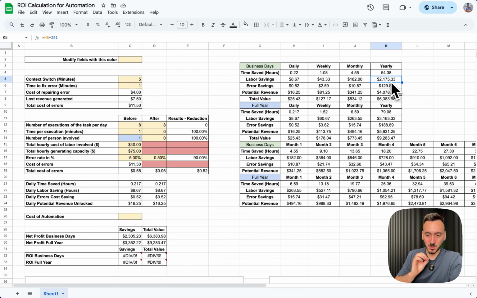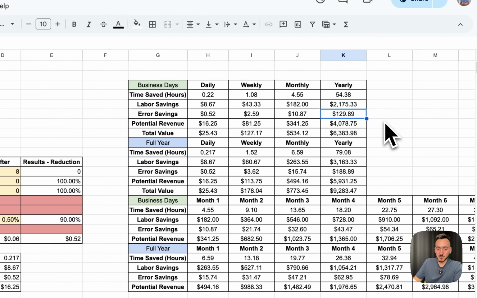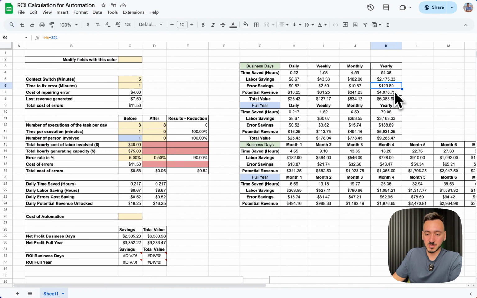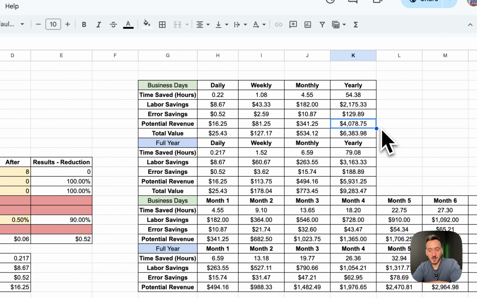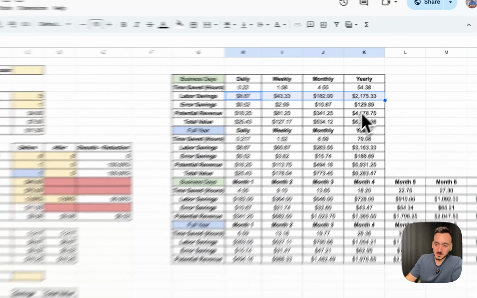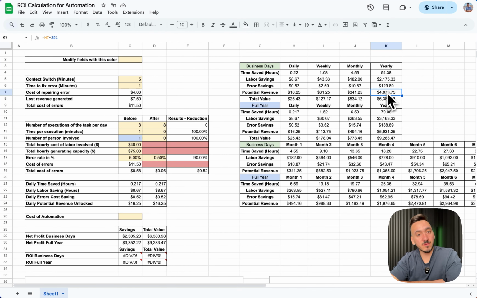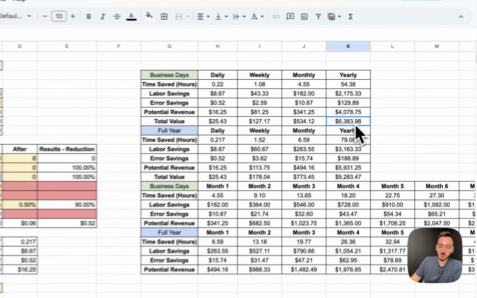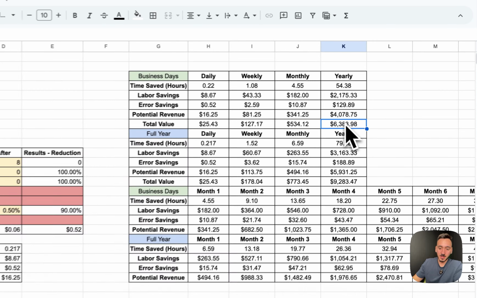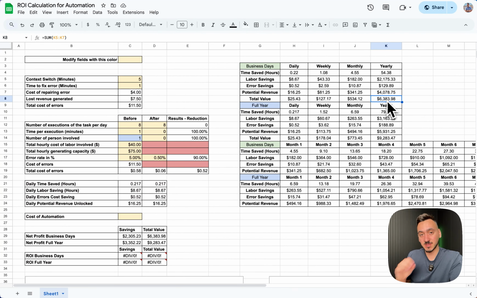You can see that the simple automation of CRM data sync costs this client $2,175 on a yearly basis in terms of labor. $130 to fix those errors that happen 5% of the time. And if that employee spent the time that he spent fixing this and doing the task on revenue generation, he could generate $4,000. Okay, so this is the hidden impact that we need to calculate and that we've done. Okay, the total value of this, if we add both together, amounts to 6.4K. Okay, so this is significant.